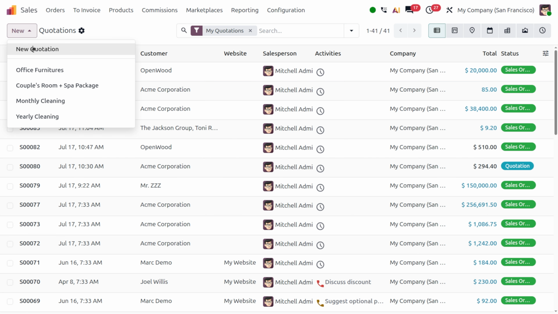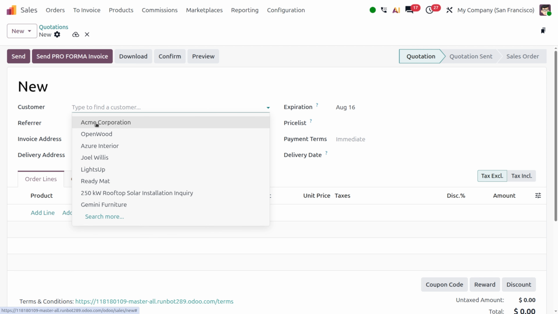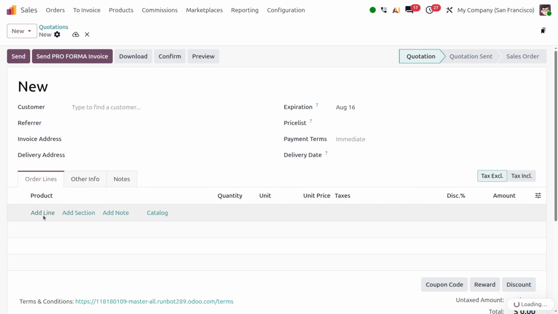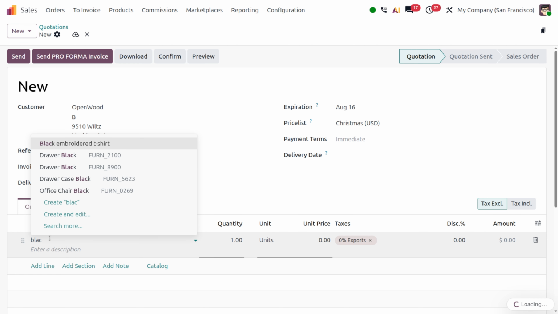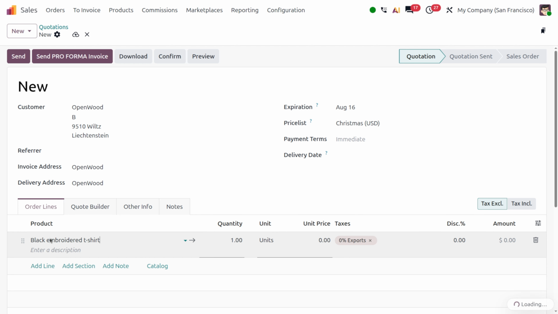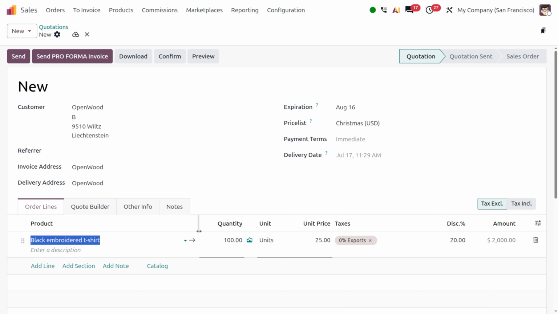Let's click on new in order to create a new quotation, where you can fill out the details of the customer. Now, I would like to choose the customer as Openwood and the product as black embroidered t-shirt. As I move on, I would like to choose the size as small and set the quantity here as 100. Let's confirm it.